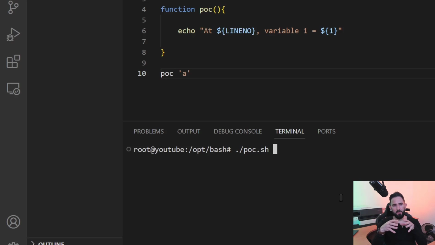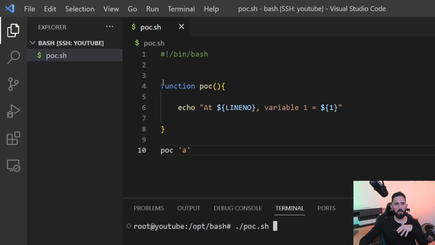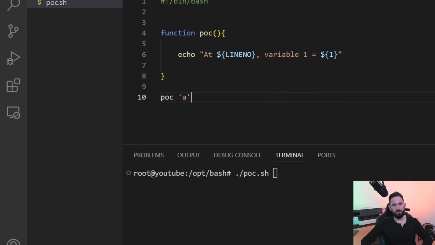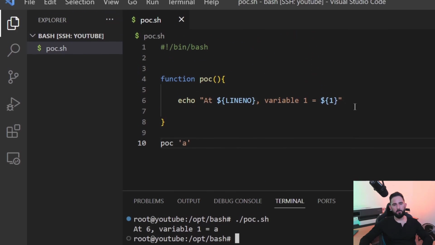So at this point now, we can run our script. When we run our script, it's going to declare this function, and then we're going to put a value of A into this function, which is going to be replaced here, which is the reference for the first value passed into our function. Now, this shouldn't be new to anyone at this point. So we run our script, and we can see at line 6, variable 1 equals A.